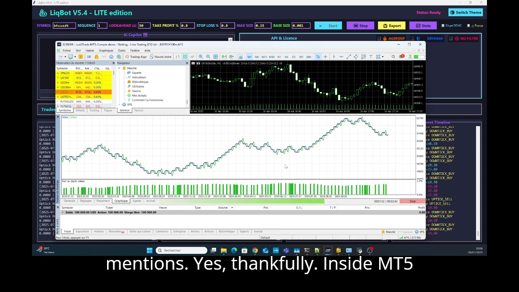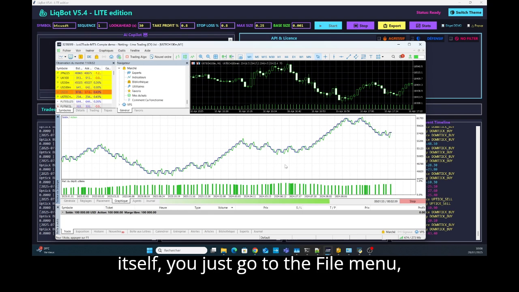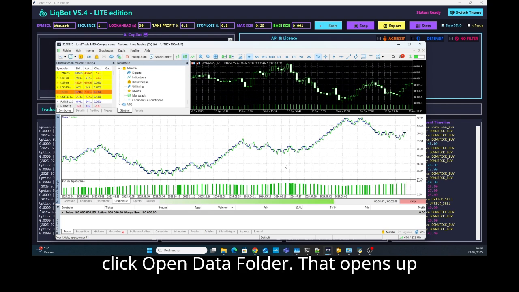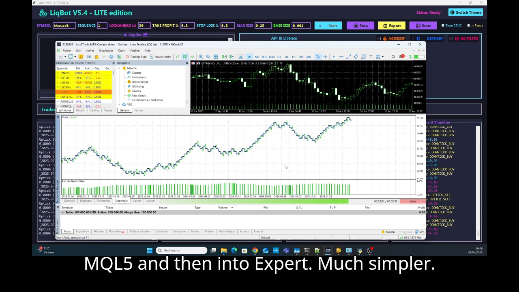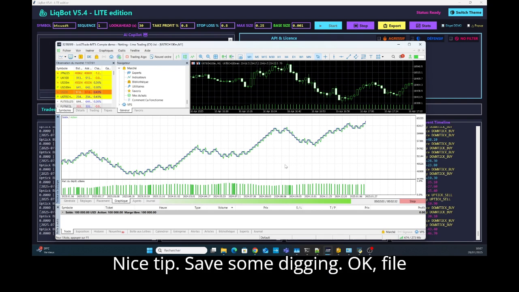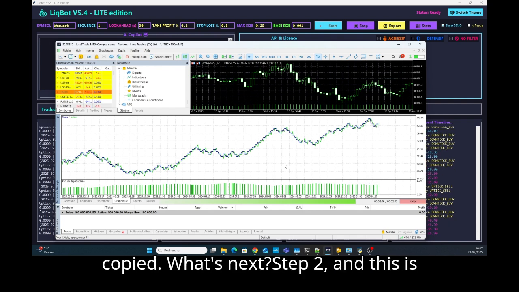Yes, thankfully. Inside MT5 itself, you just go to the File menu, click Open Data Folder. That opens up Windows Explorer right where MT5 keeps its files. Then you just navigate into MQL5 and then into Experts. Much simpler. Nice tip. Saves some digging. Okay, file copied. What's next?